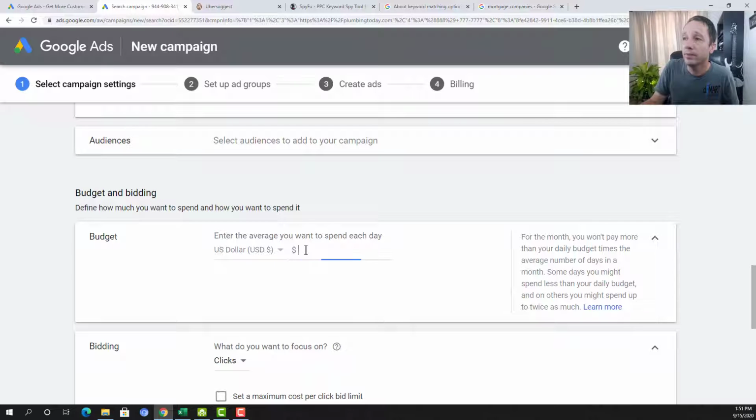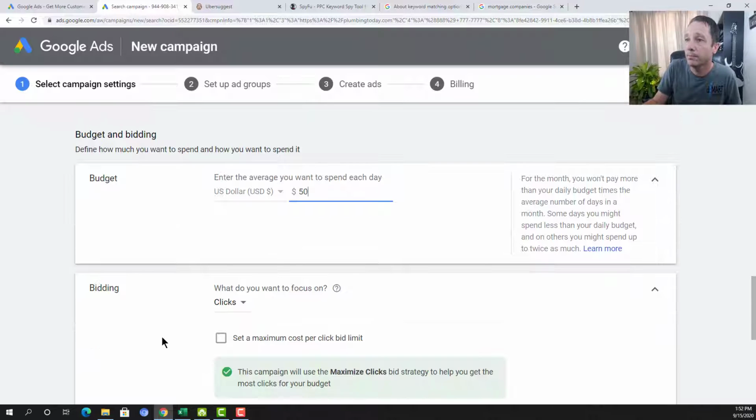On budget, this can be anything from as low as $5 a day to the sky's the limit. Typically you want to go ahead and set it at a low budget in the beginning since it's a brand new campaign and you're still kind of in test mode as far as the ads and keywords. So we'll just go ahead and say $50 per day.